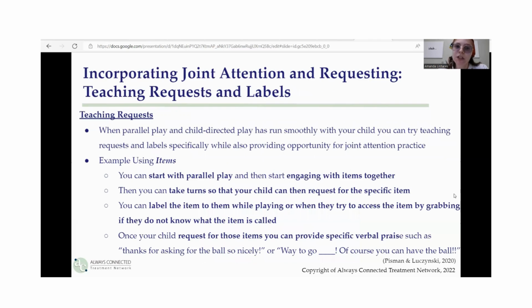For our next play-based strategy, I will explain how to teach requests and labels through play in a more direct manner. When parallel play and child-directed play have run smoothly with your child, you can try teaching requests and labels more specifically while also providing opportunity for joint attention practice. Here's an example using items. You start with parallel play. You and your child are engaging with items together, side by side. And then you take turns so that your child can request the specific item. This can be as simple as stating, "My turn," and engaging with the item on your own.